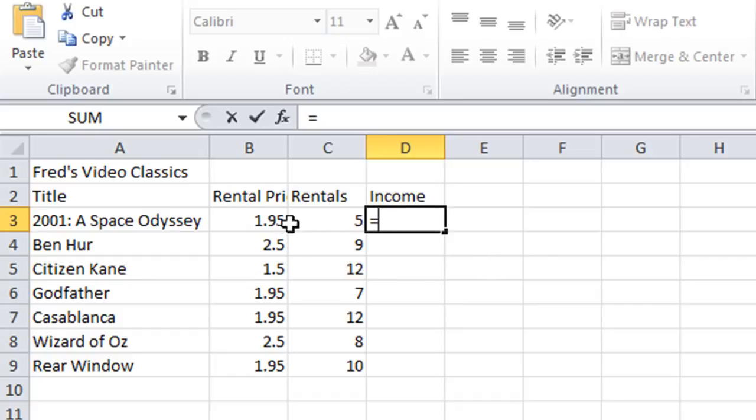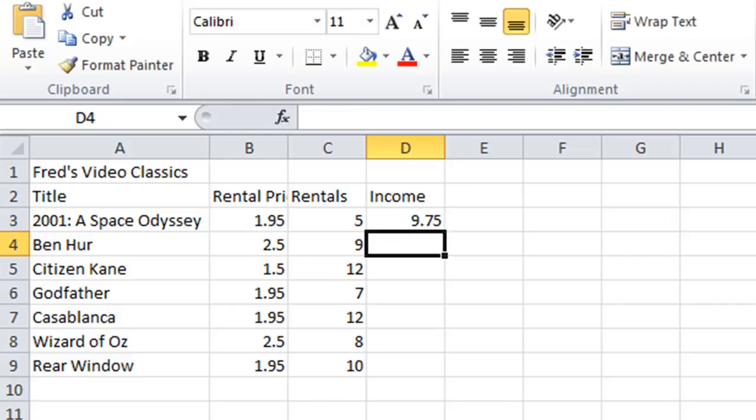So I'm going to click on the value in the rental price column, press multiply on the keyboard, click on the value in the rentals column, and that is the calculation, equals B3 multiplied by C3. Press the enter key, and that gives us £9.75 as the result. So I'll do that calculation one more time.